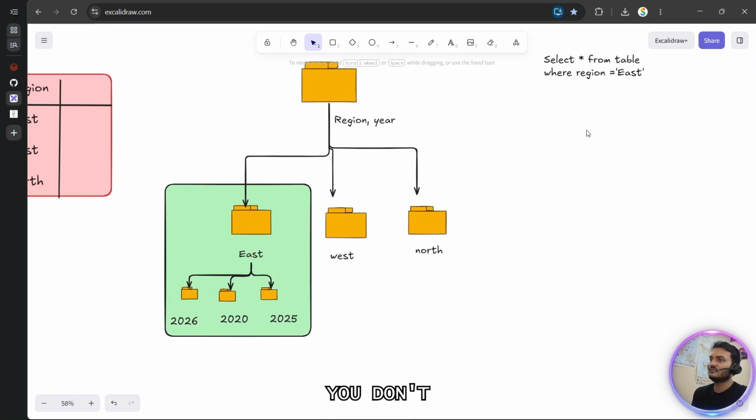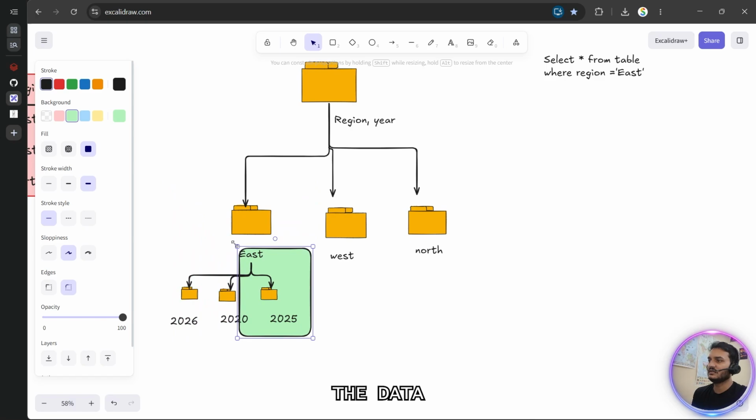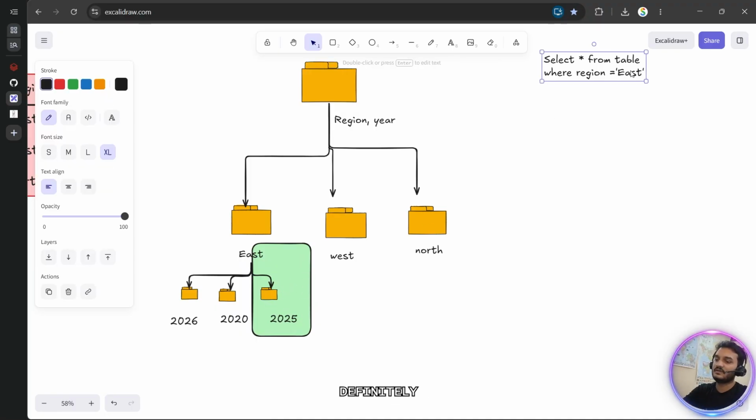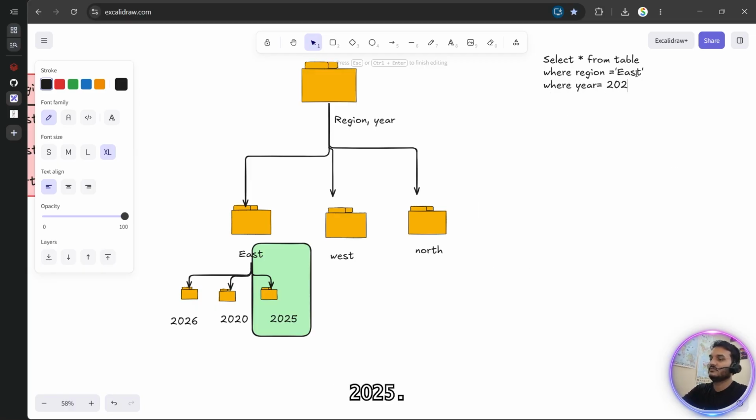Now let's suppose you don't even need this complete data. You just need the data in east with year 2025. So you will definitely modify your where clause: where region is east and year is equal to 2025.